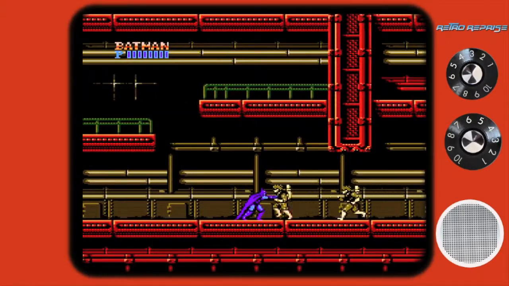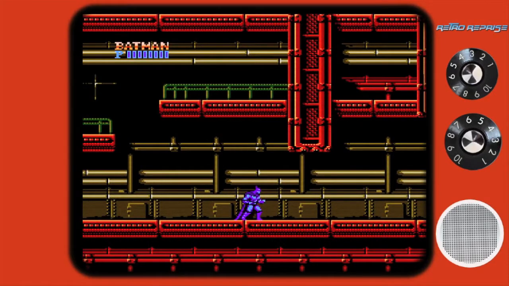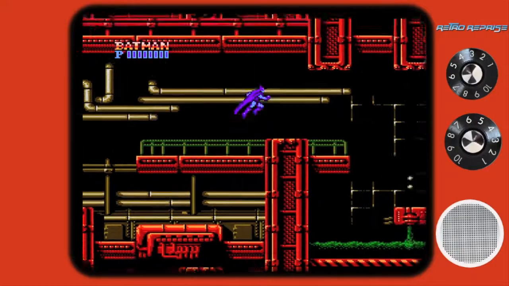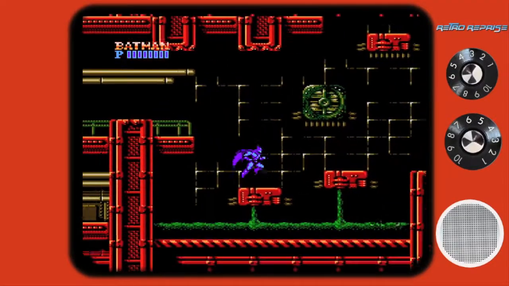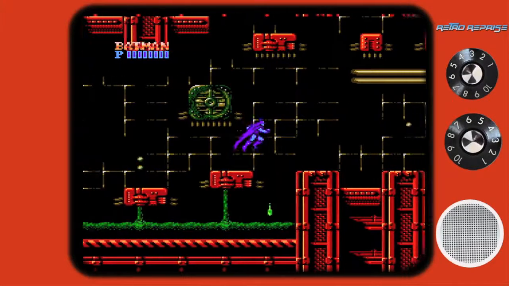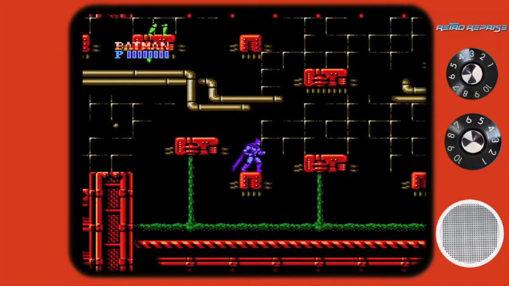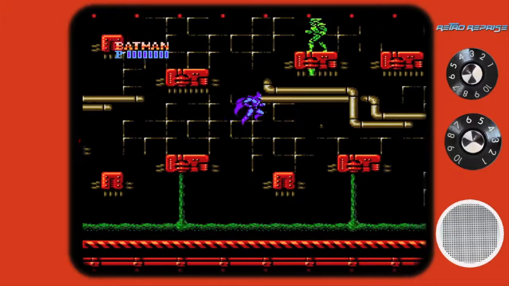Stage 2 is the Access Chemical Plant. There are some new enemies here. Guys in mech suits that will take a bit more damage to defeat. This level will also throw in some platforming elements with acid pits and acid dripping from the ceiling. Just time your jumps carefully. You should be used to the way Batman moves by now, so it shouldn't be much of a challenge.